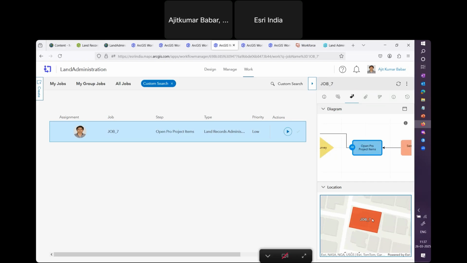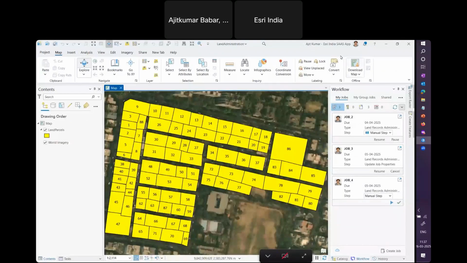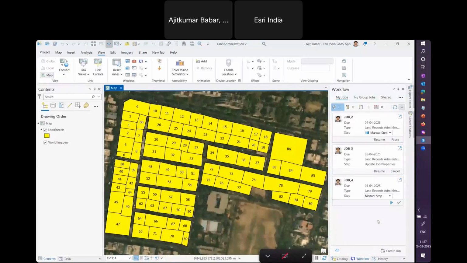Right. Now the next step is for the editing team, where they will access this workflow in ArcGIS Pro with the predefined map. So what I'll do for this, we need to go to Pro now. As you can see here, I have logged in with the same account, and I'm able to access the workflow pane, as you can see here on your right hand side. I'll just refresh this button because I need to access the job 7, right? Workflow job 7.